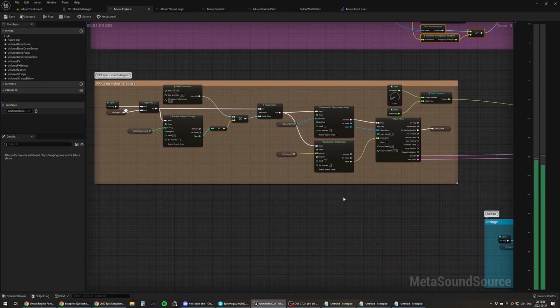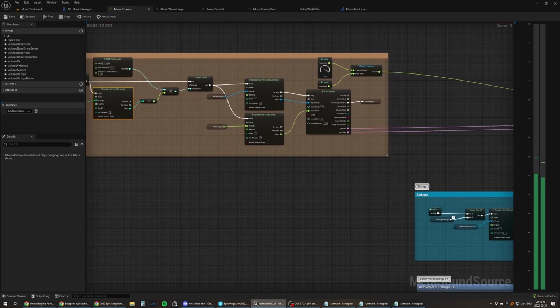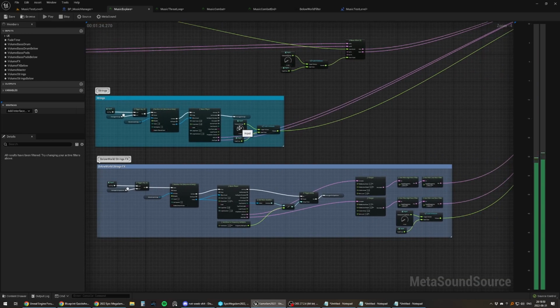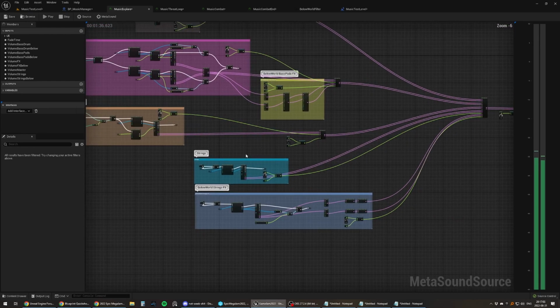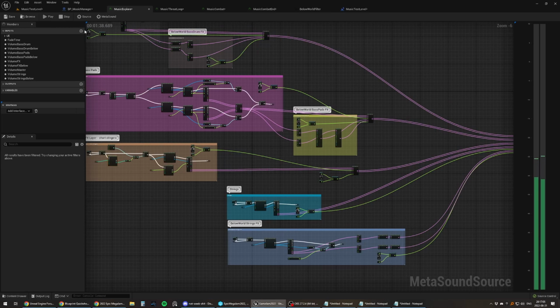For this layer, I have a bunch of short stingers that I didn't want to play very often. And so I've set up a random delay that'll wait a certain amount of time before it plays and then re-triggers again. The strings. So this is just more of the same as above, just a few minor differences. Same with the below world strings, with the pitch bending. And that's pretty much it for Explore.